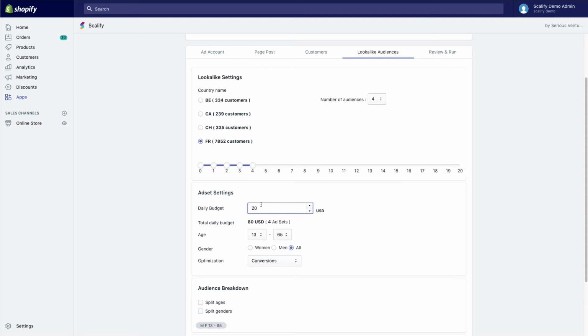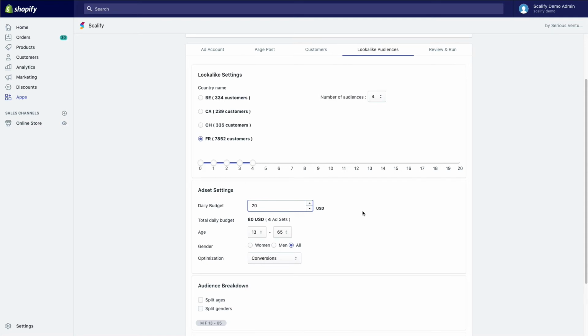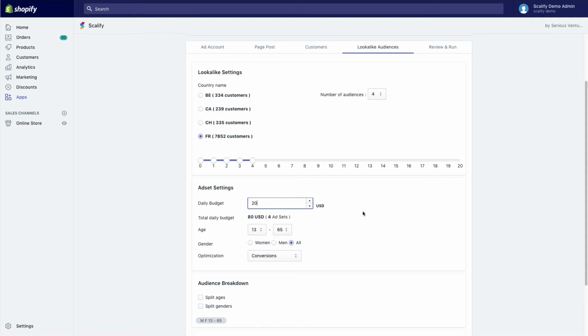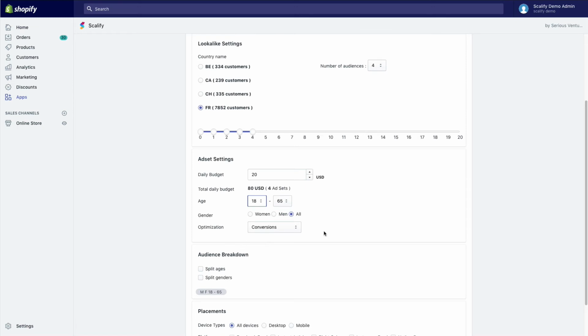We can also select the age we are targeting. Targeting by age segments is something we'll talk about in a minute. For now, let's select 18 to 65. We can select the gender, men or women or both, all. And we can optimize these ad sets for conversions, landing page views, link clicks, impressions, and daily unique reach. For now, let's select conversions.